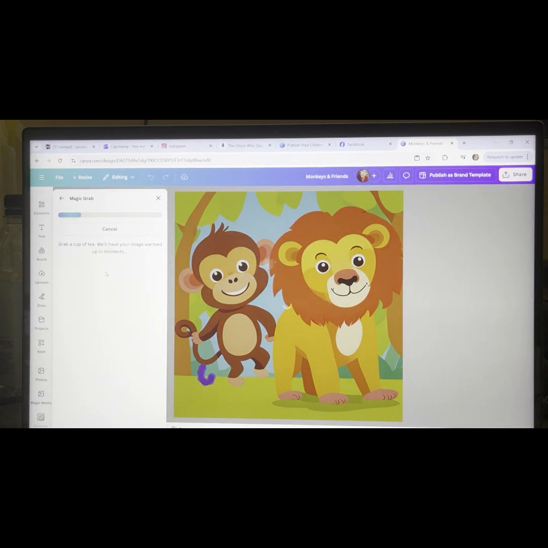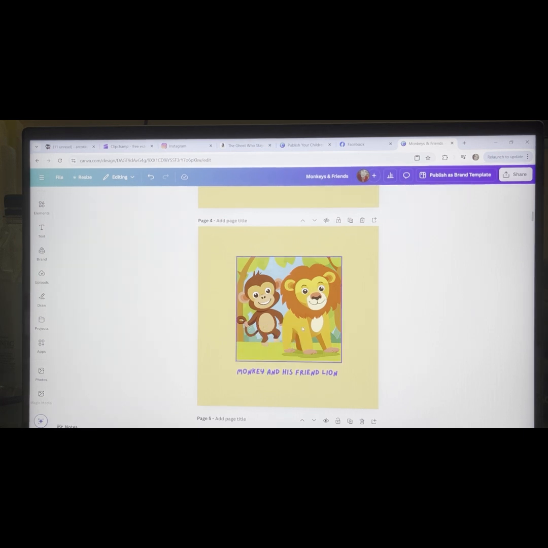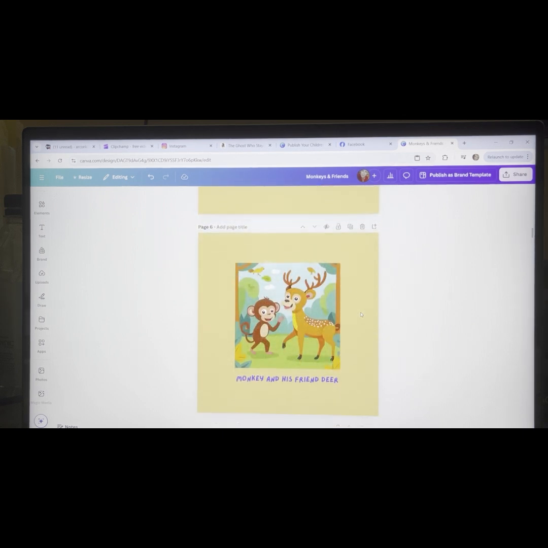The app will return you to your image. You can move the image it grabbed, or you can delete it. You can also use Magic Eraser, but I find Magic Grab more effective.